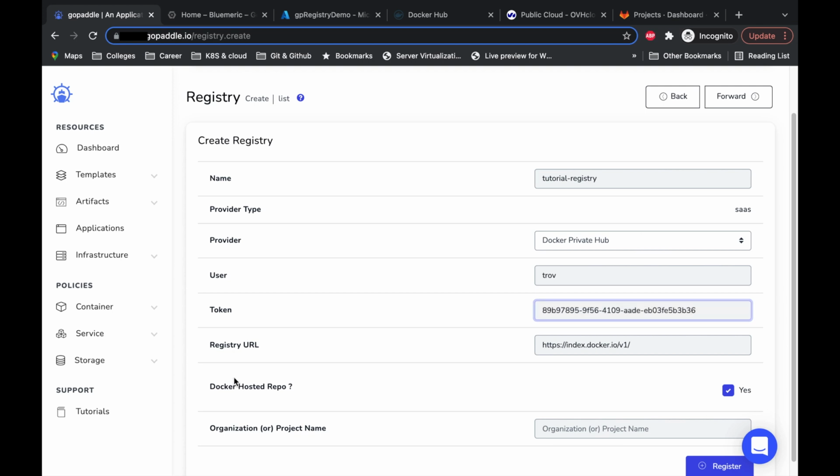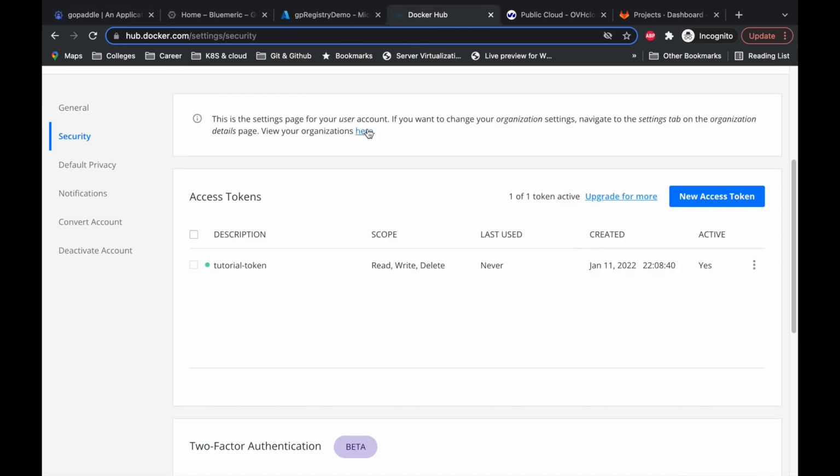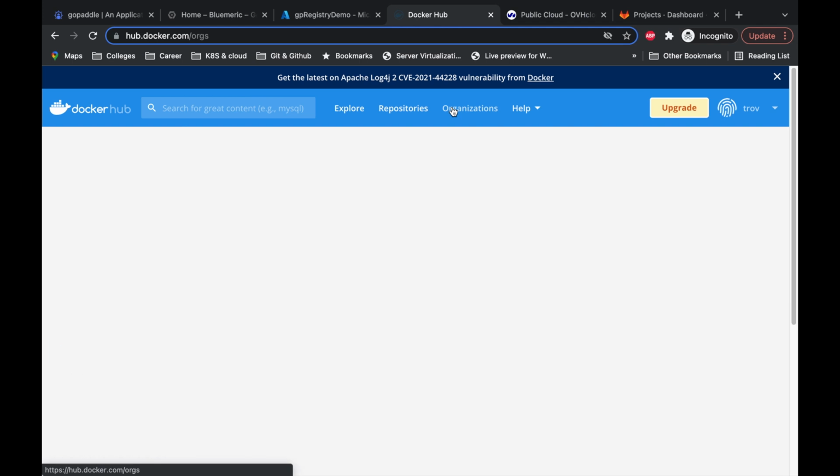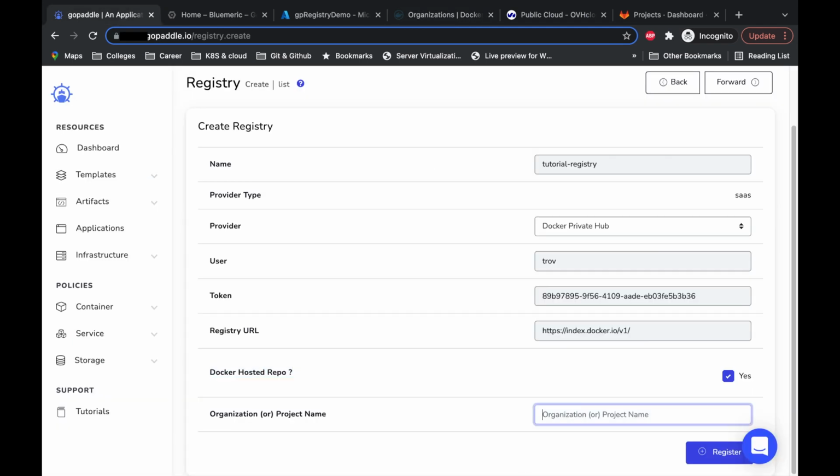You must enable the Docker hosted repo option and leave the registry URL unchanged. In the Docker Hub, under Organizations, make a note of the organization which you would like to access within gopaddle. If no organization exists, then you can provide the Docker username as the organization name.